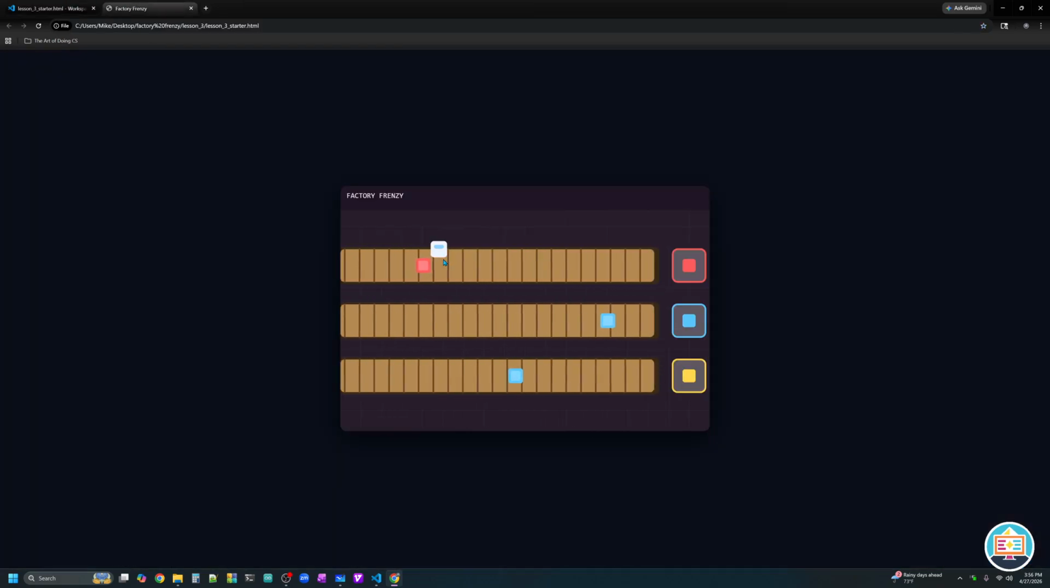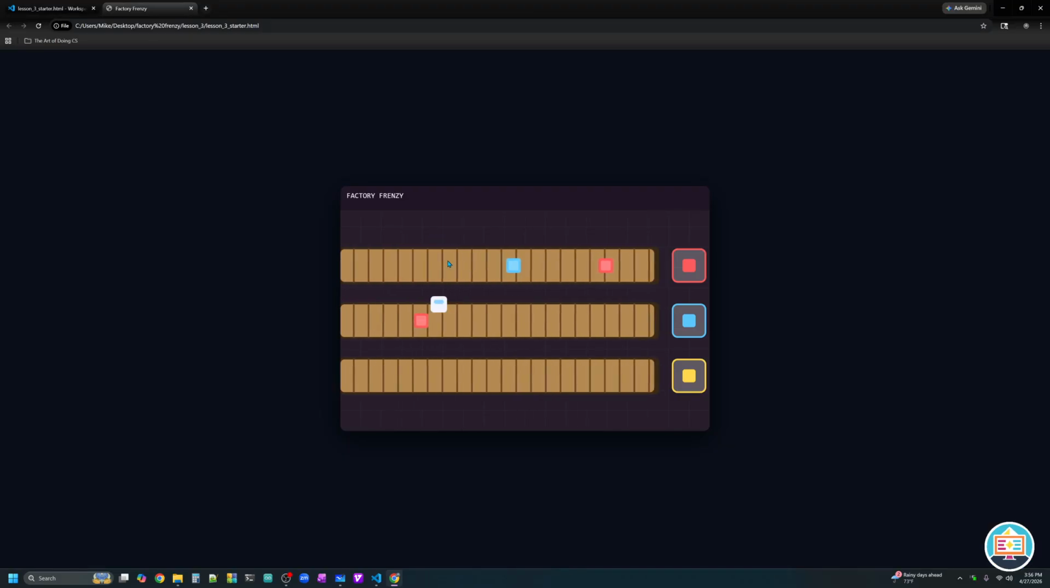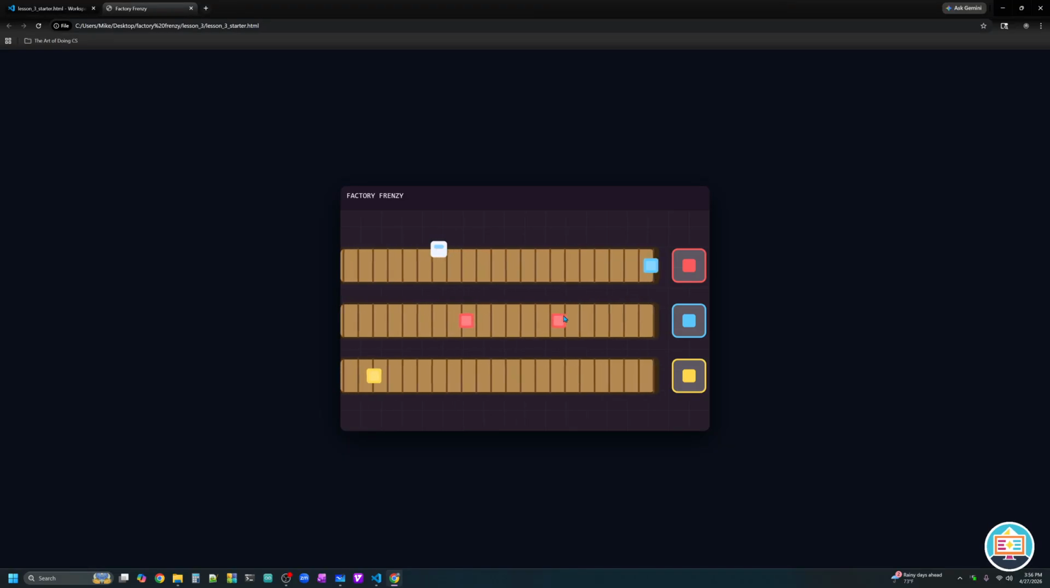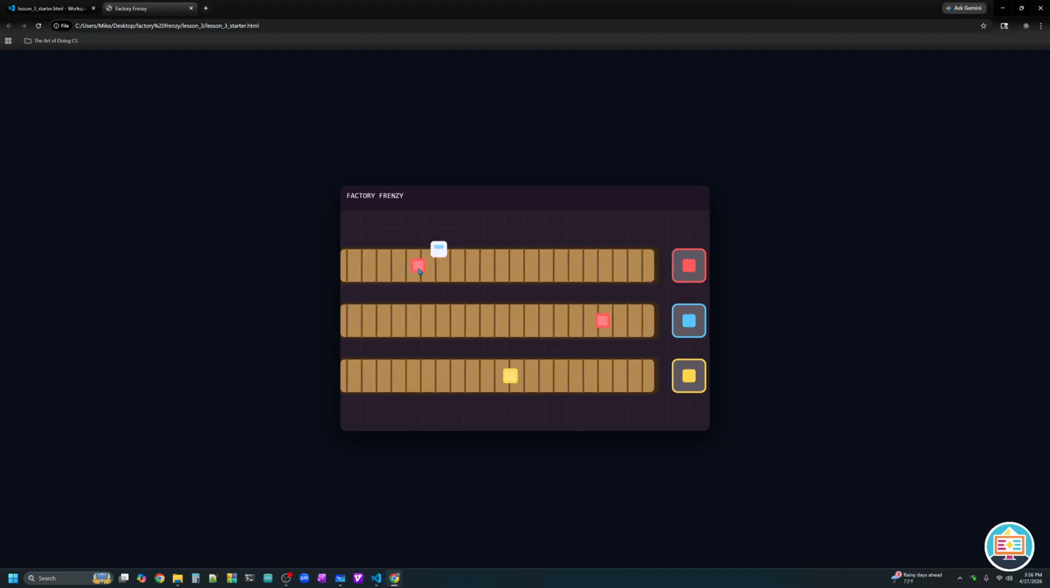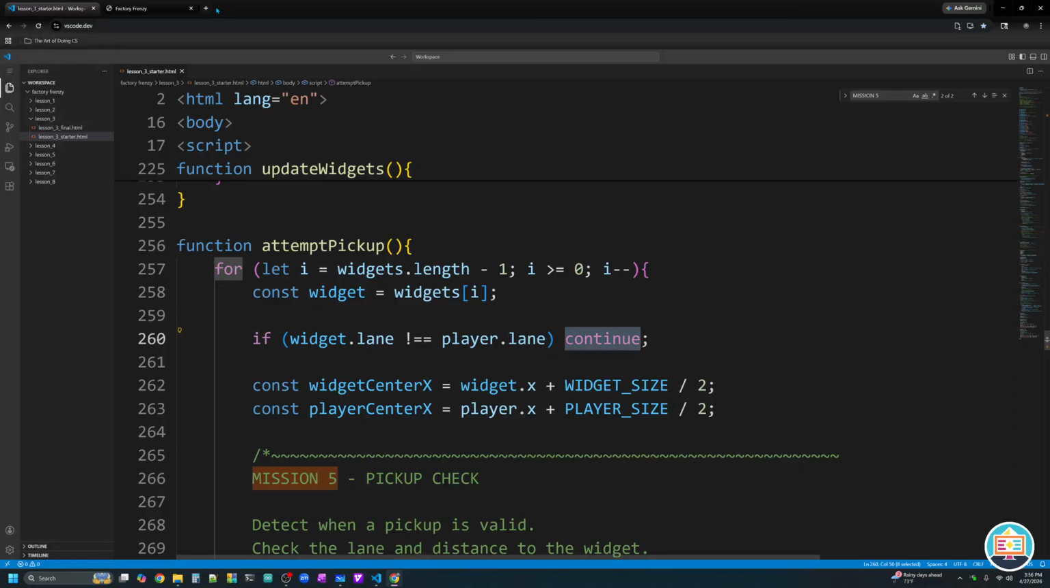Because if you look, if I'm up here, I can't pick up this widget. So we got to make sure that our lanes are the same. If they're not the same, we're going to skip over the code for this widget, for this widget, for this widget, but we'll try it for these widgets up here. All right, so let's take a look now.